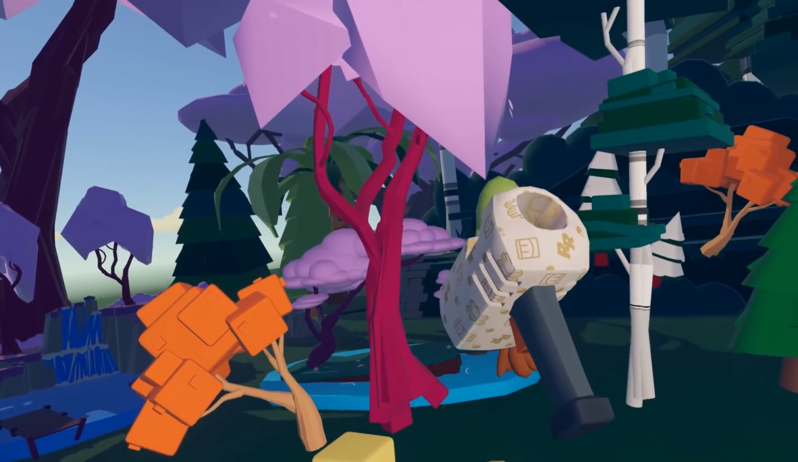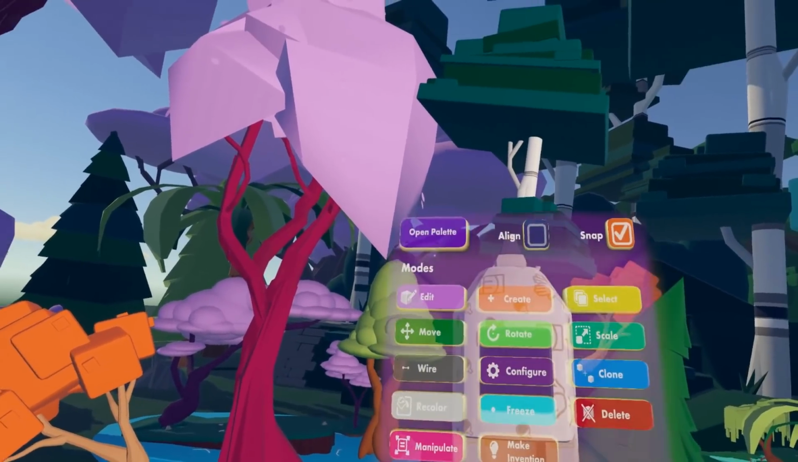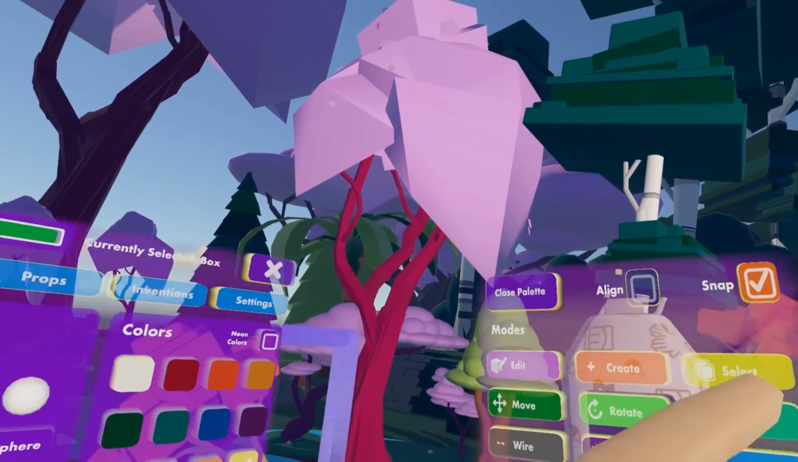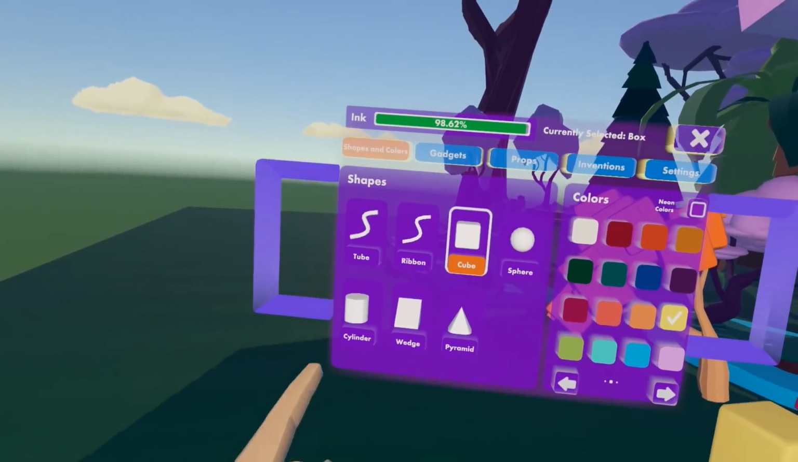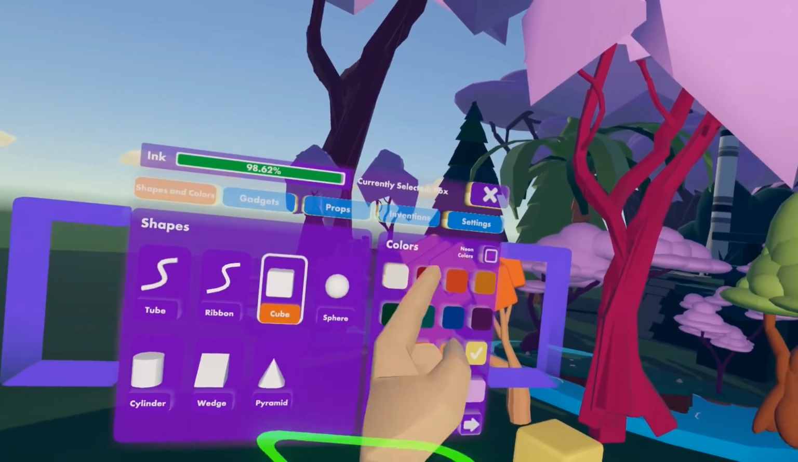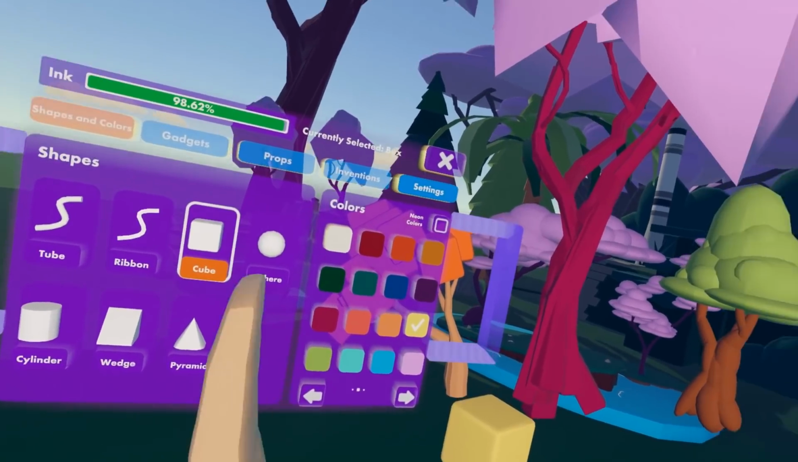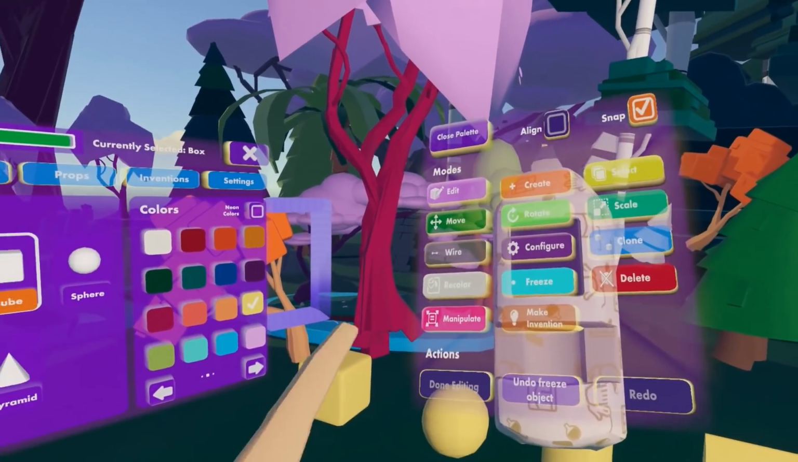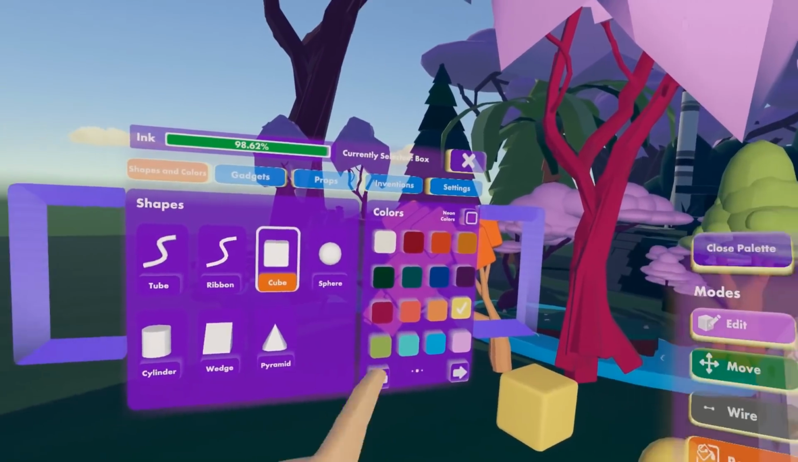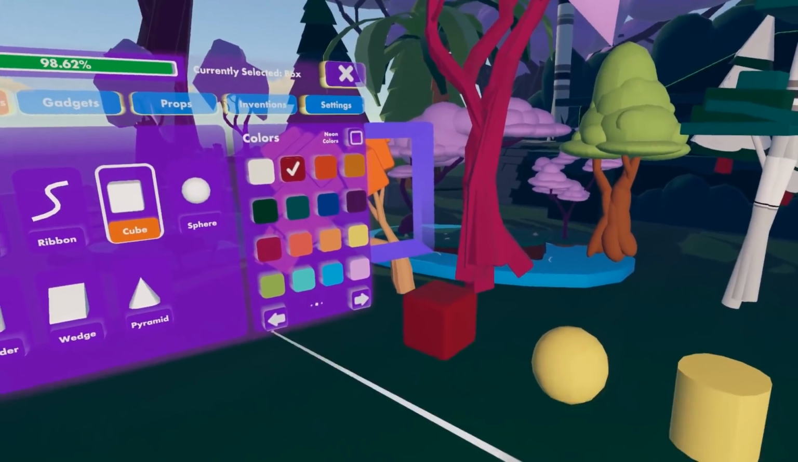Now that we have our maker pen, we're just going to pull it up to our face, and then open up the palette. This is where you can find all of your shapes, and this is where you can find all your colors. If you want to recolor a shape, you just open up your maker pen, go to the recolor tool, select it, select a color, and recolor.